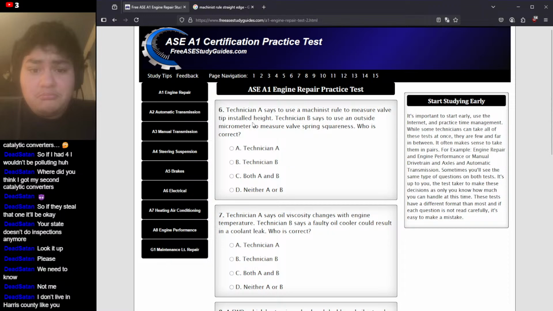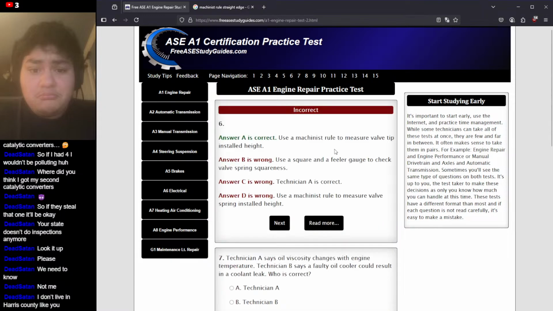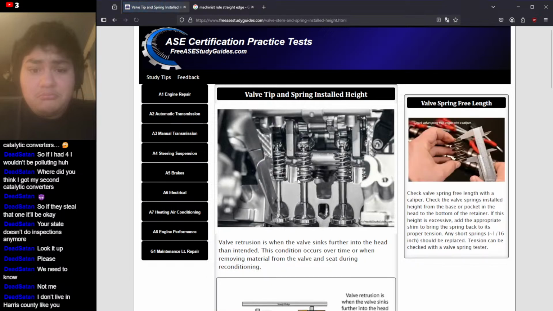He says to use an outside micrometer to measure valve spring squareness. Let's just take a guess and guess both and figure it out. Okay, so use a square and a feeler gauge to check valve spring squareness. Use a machinist rule to measure valve tip installed height. Okay, so these are your valves.